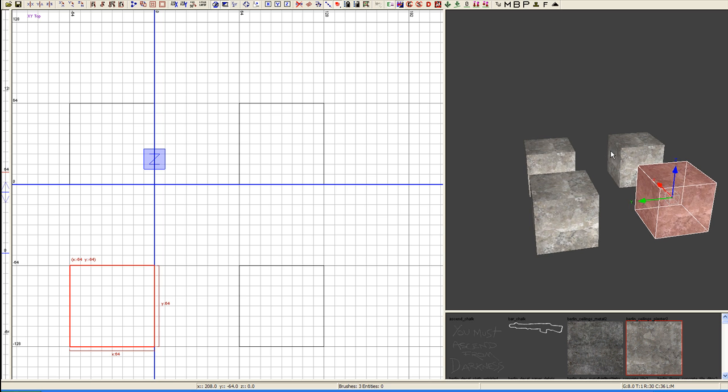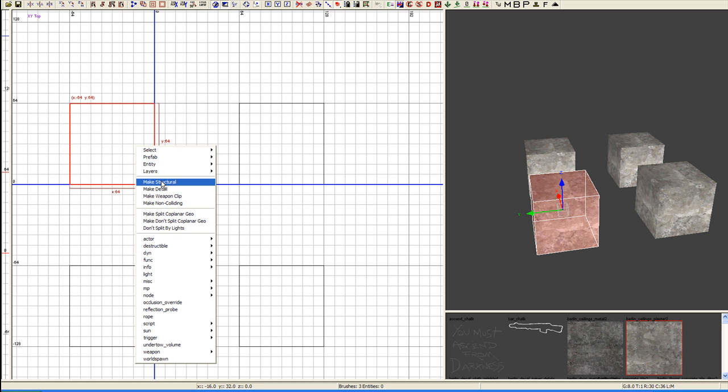So, first thing we're going to do is select this top left one by hitting shift and left click. We should have the shift left click down by now. Been explaining that in the first couple tutorials. We're going to select the first box and right click on it. What we've got is 4 different types here. We've got structural, detail, weapon clipping, and non-colliding.